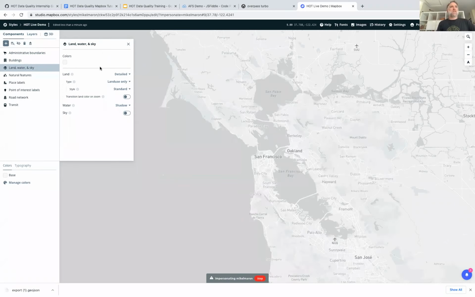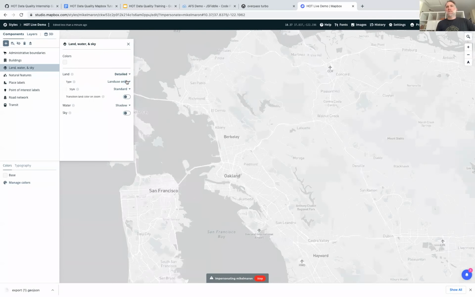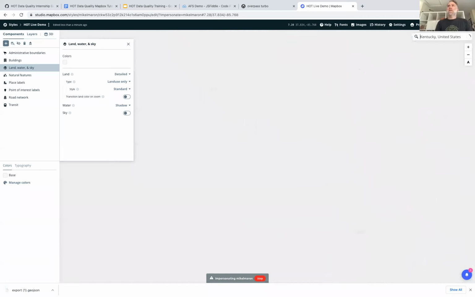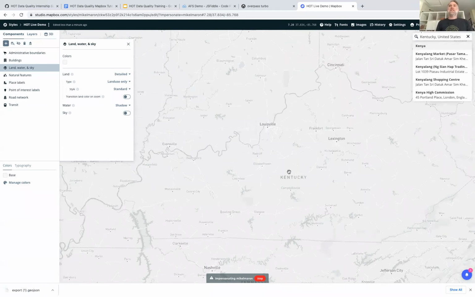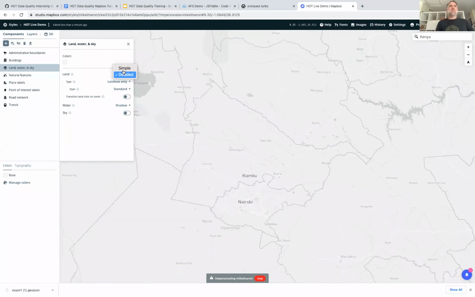So here, land, water, and sky. You can see land here is marked as detailed, but you can simplify it. Let me just zoom in here if you want to see the difference there. See, there's actually a little bit of terrain, land use here. So these are forested areas up in the hills here. Why don't I go to Kenya, since that's where I was going to do the demo, by the way. Oh, not Kentucky. Yes. So yeah, you can simplify or make detailed.